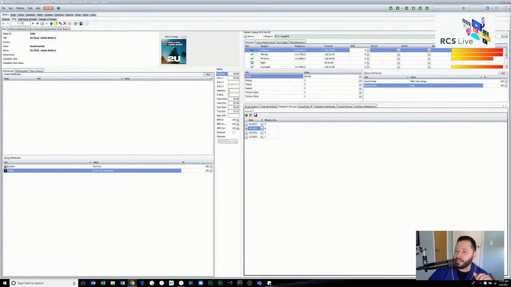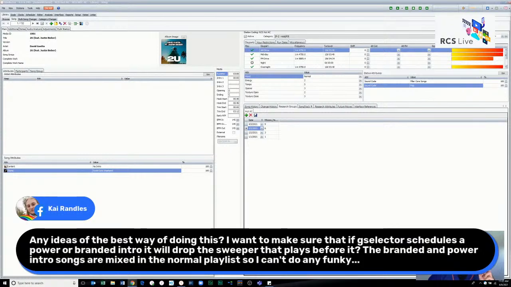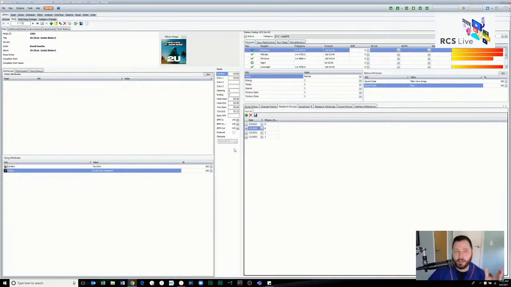Let's see here, Kai. So Kai's question was, any ideas the best way of doing this? I want to make sure that if GSelector schedules a power or branded intro, it will drop the sweeper that plays before it. The branded and power intro songs are mixed in the normal playlist, so I can't do anything funky, right? Awesome question, Kai.